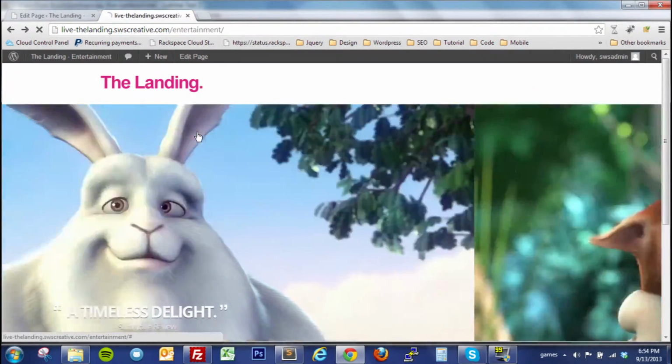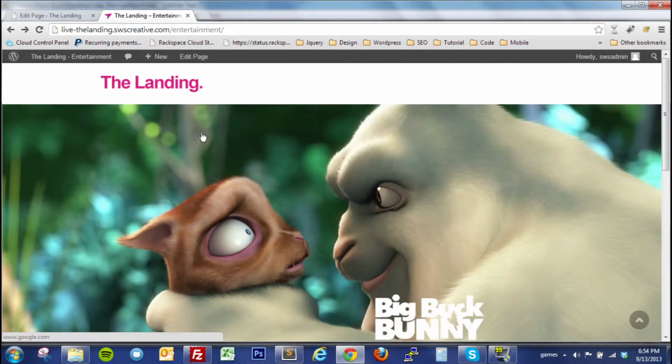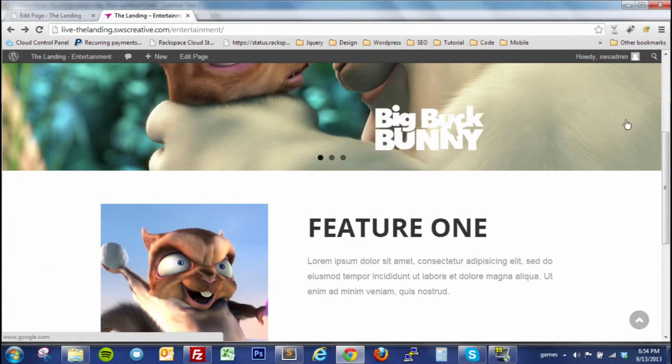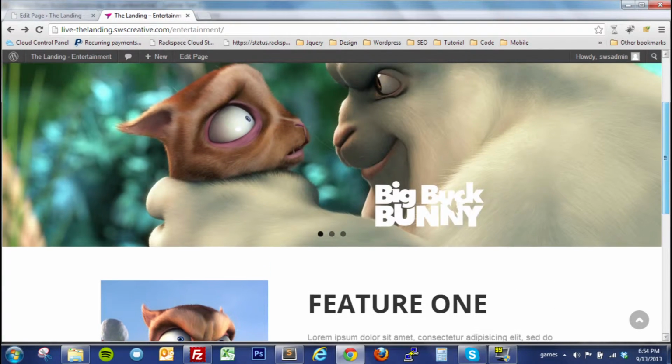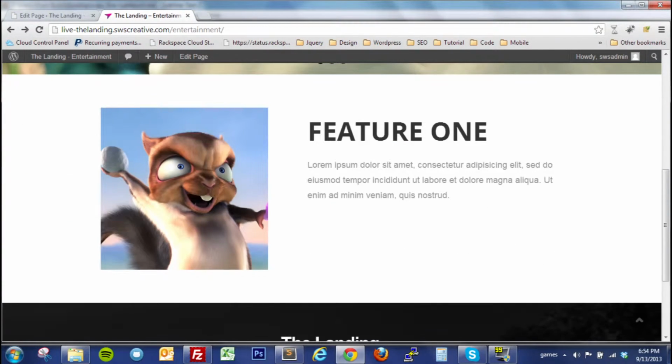Now if I go back and refresh my template, and scroll down, we can now see our cool features section right underneath our image slider section. Our template is looking a little bit better.